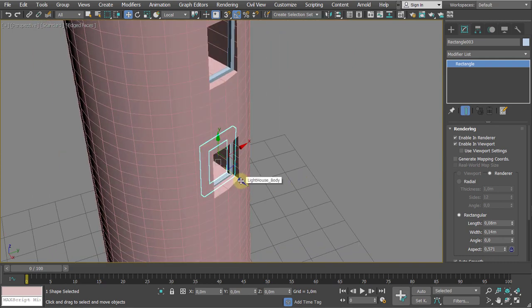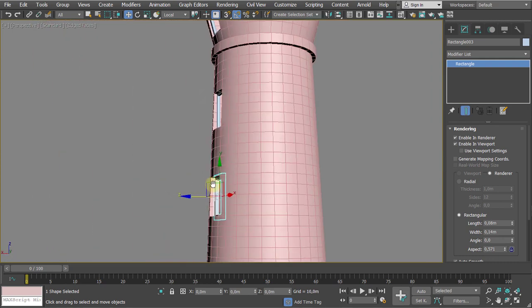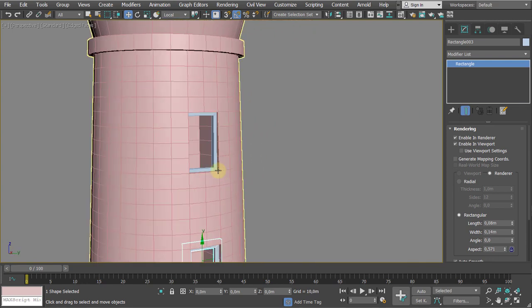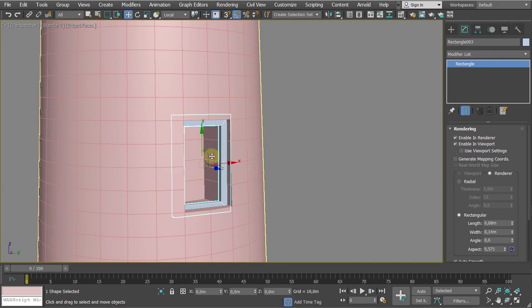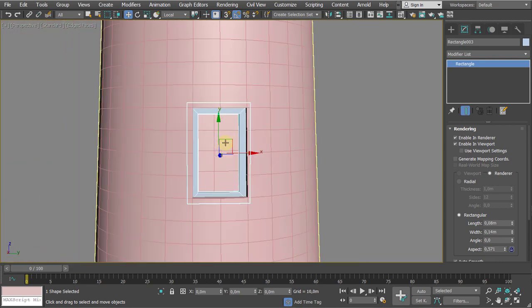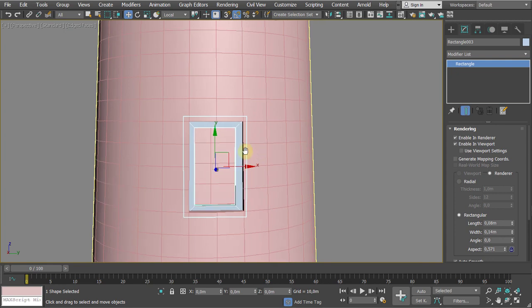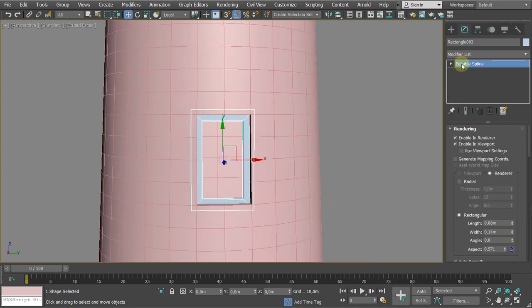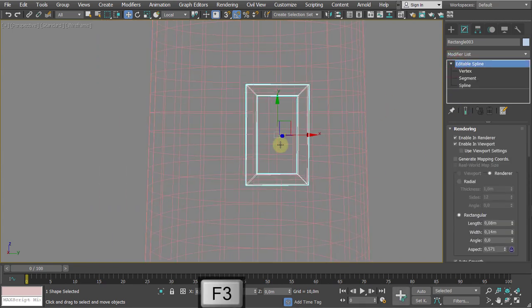Alright, pull this out a little bit more. That's it. Something under the window, and maybe a frame within the window. It should be nice. So I can create a cross. To do that, one way is to right click and convert it to an editable spline, and now you have access to all the elements.